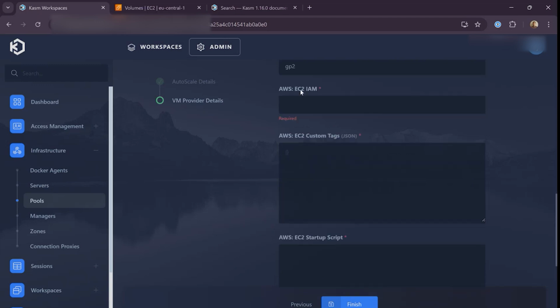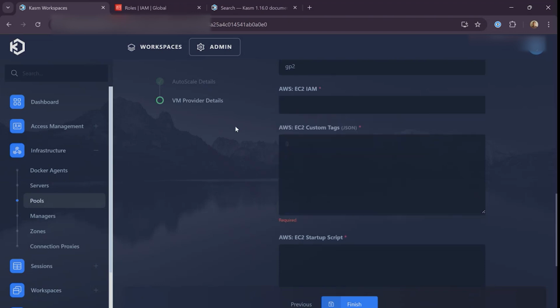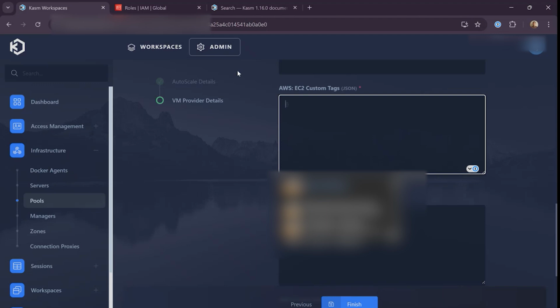If you want to associate an IAM role to your instance, you can configure it in the EC2 IAM field. For this demo, I'm not going to be using an IAM role. Since this is a required field, I'll just input an empty space into the text box. You can also assign custom tags to your instances by filling out this field. I'm not going to be using that for this demo, so I will skip it.